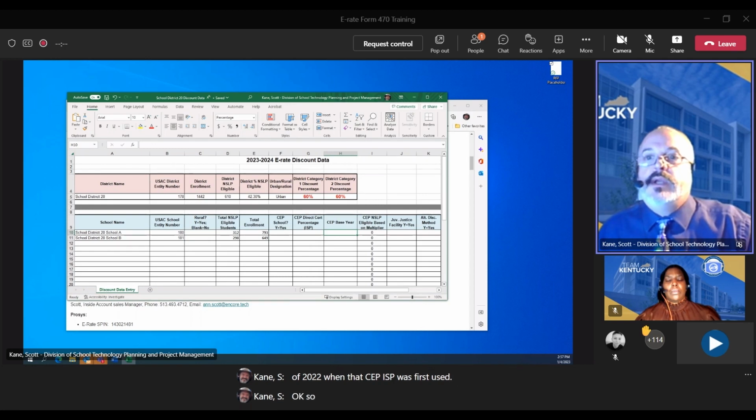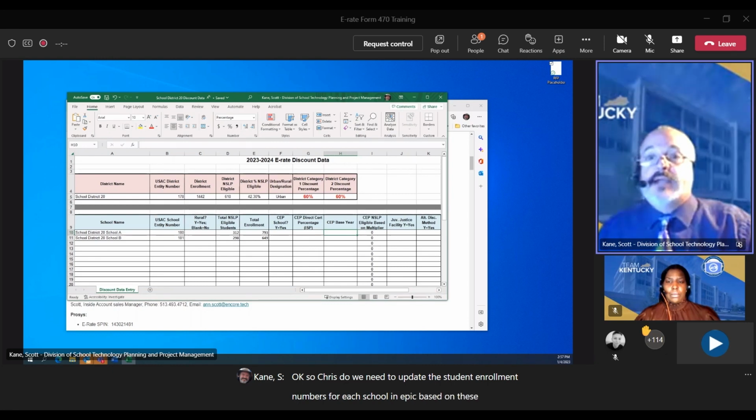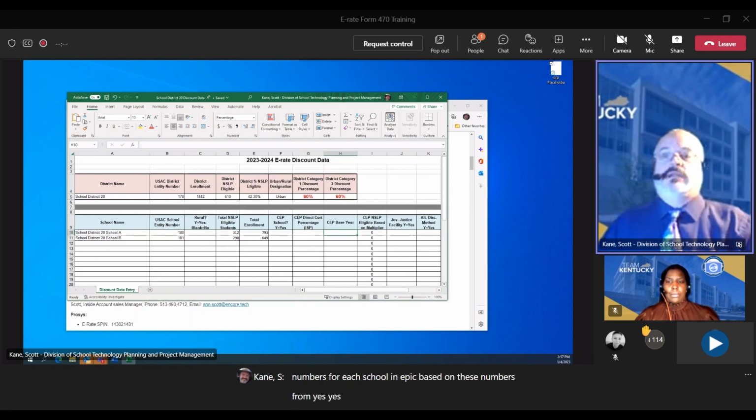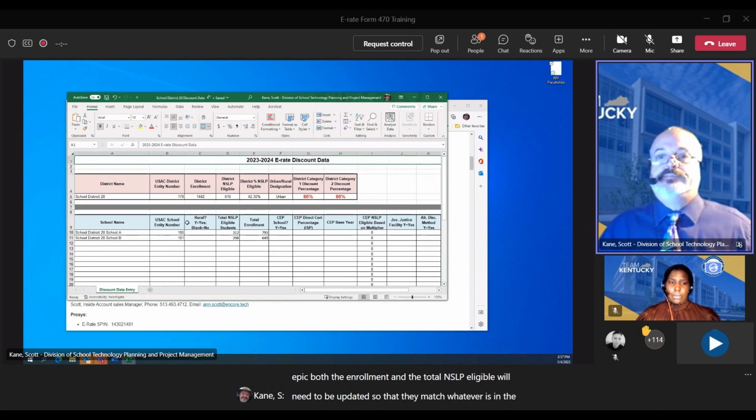Okay, so Chris, do we need to update the student enrollment numbers for each school in EPIC based on these numbers? Yes. The enrollment numbers for each school in EPIC, both the enrollment and the total NSLP eligible, will need to be updated so that they match whatever is in the discount data form.